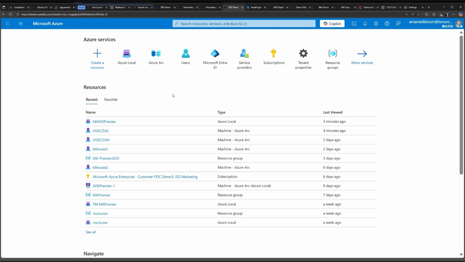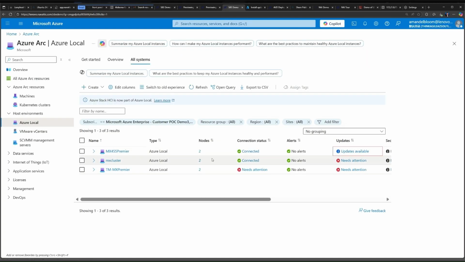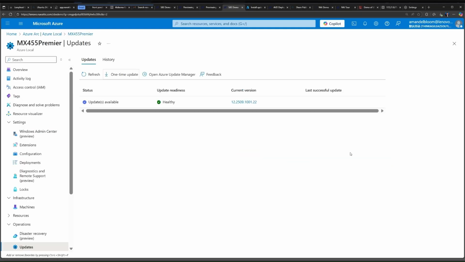Let's take a look at how Lenovo and Microsoft make it extremely easy to update your ThinkAgile MX cluster running Azure Local. As you can see here, our MX cluster has some updates available, so let's go ahead and check it out.